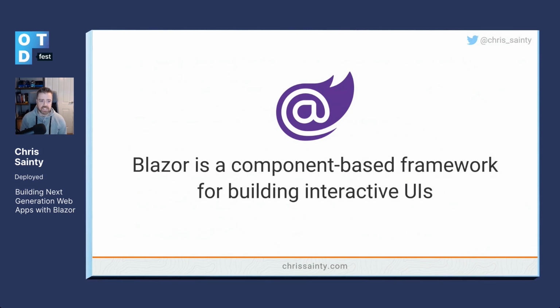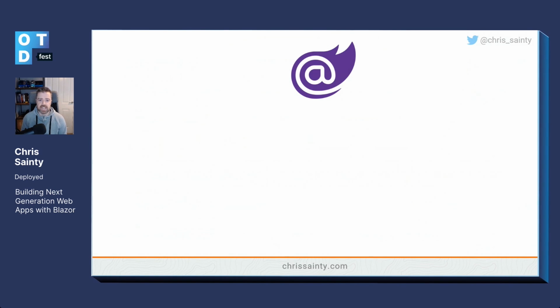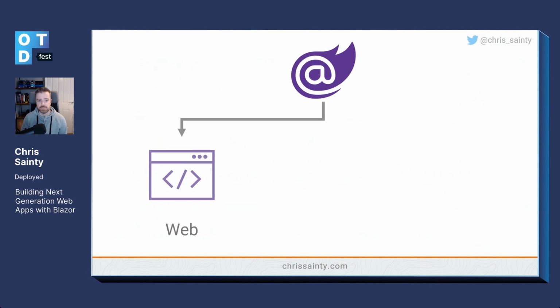Now, what's really interesting about Blazor is it has a very well thought out architecture, and it has a separation between its app and component model, which is essentially how applications are written, and where the application is actually run, which is its hosting model. Now, what this means is that Blazor can actually be really flexible, and we can use Blazor potentially for a lot of applications. So today I'm going to be talking to you about using Blazor to build web applications specifically.